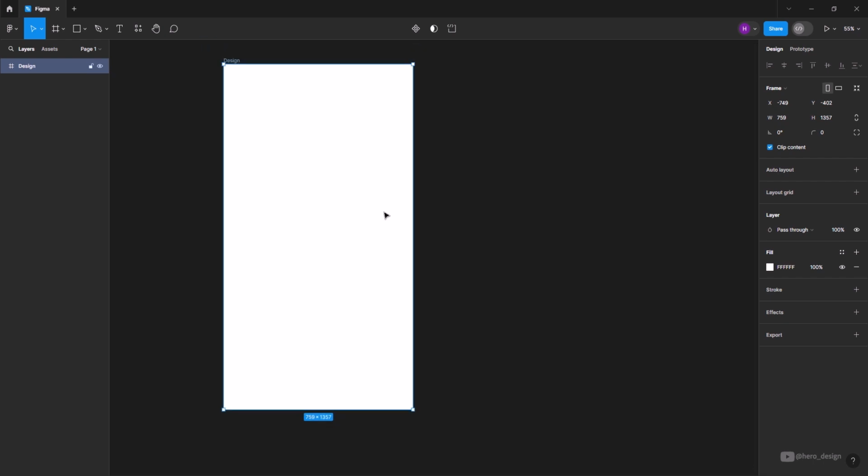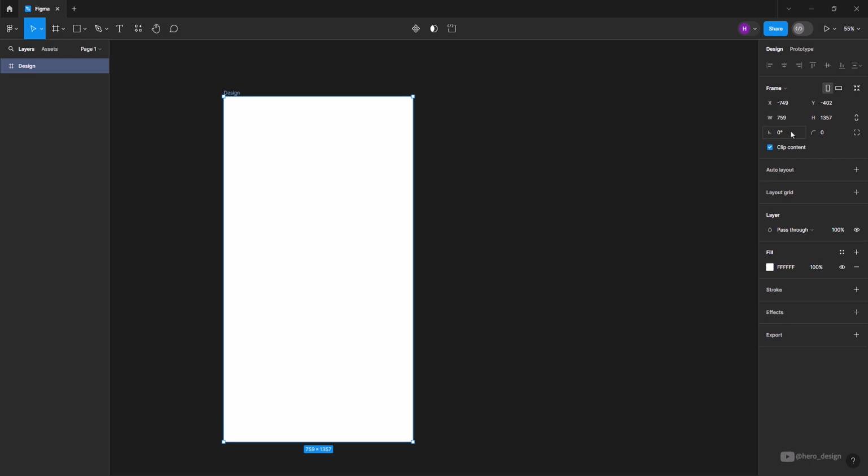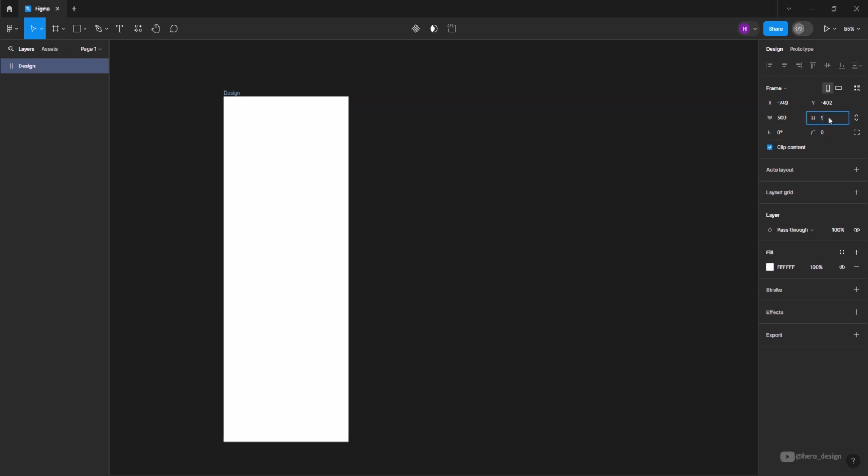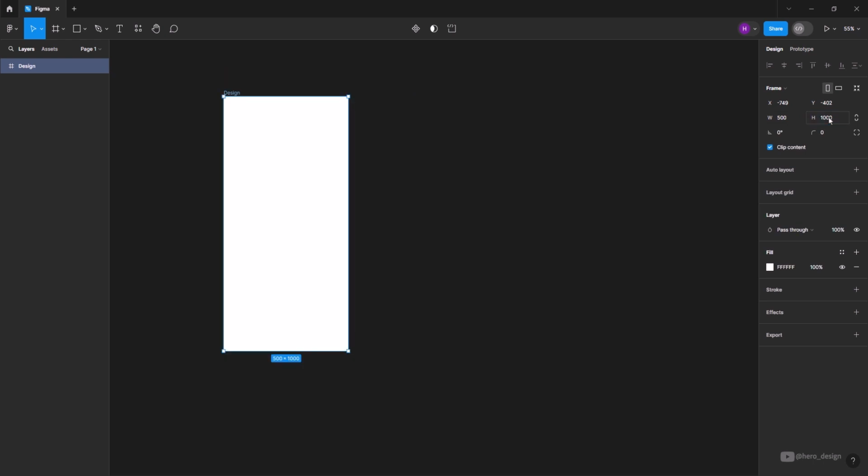Okay, another setting we have here is the coordinates. You can see the coordinates of the frame in the x-axis and y-axis. And from this section, you can change the values of x and y. From the width and height section, you can change the width and height of the frames. For example, I change the width value to 500 and the height value to 1000 so that the dimensions of the frame will change according to the values I entered.